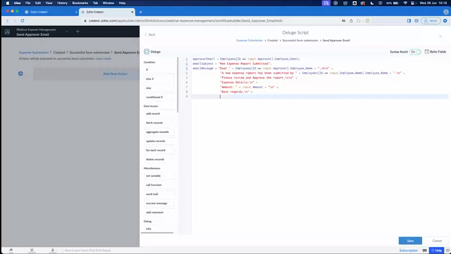Plus, and then we sign it off. Expense management system. And that is the email that will actually be sent out.